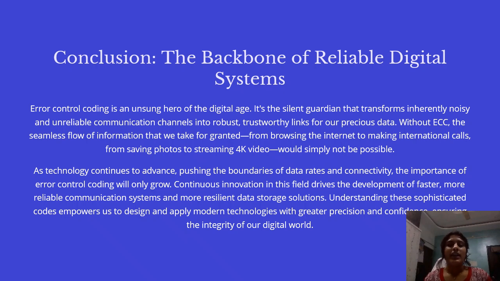To conclude, error control coding is the silent guardian of the digital age. It transforms unreliable, noisy channels into robust and trustworthy communication links. From storing photos on your phone to making an international call to streaming 4K videos, ECC ensures your data arrives safely and intact. As we push towards faster networks and higher data demands, ECC will only grow in importance.